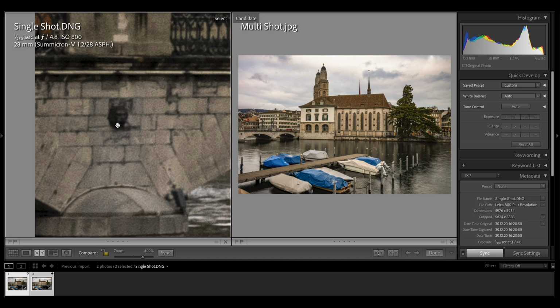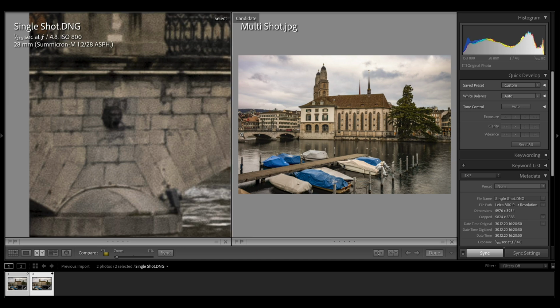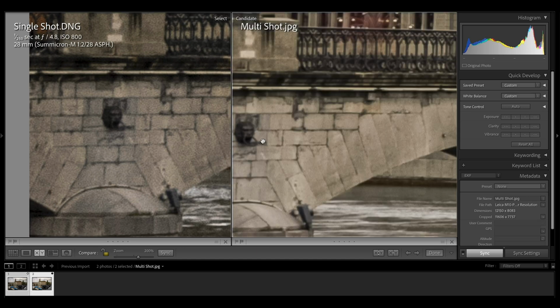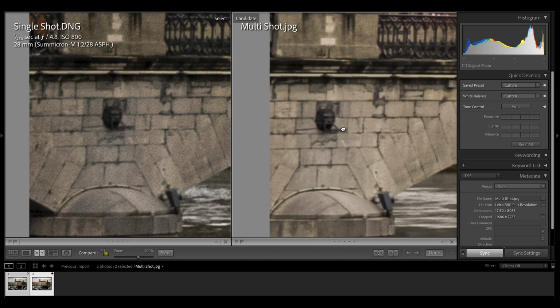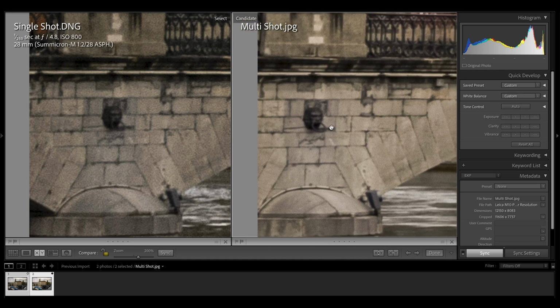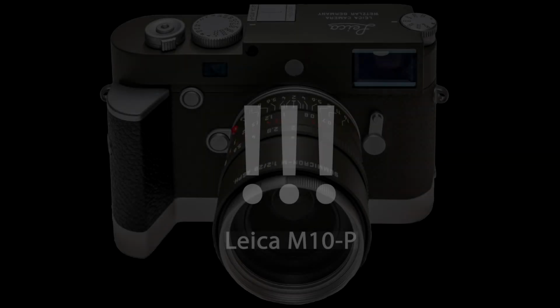And the last example is here again on the bridge. If you look at that structure of the bricks here, and we do the same on the right-hand side on the multi-shot, I think you clearly see how much better the structure is replicated, how much sharpness and clarity and detail you get in the multi-shot.